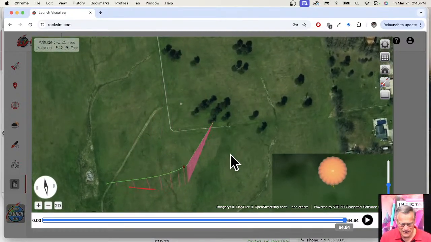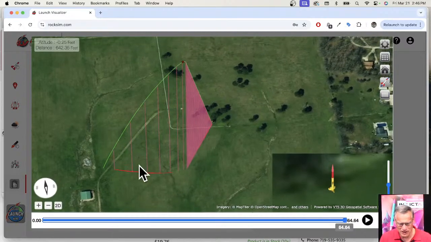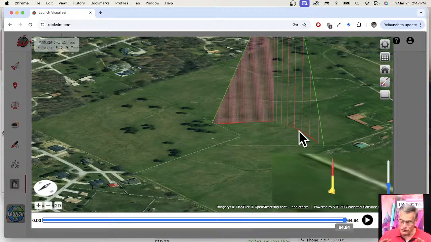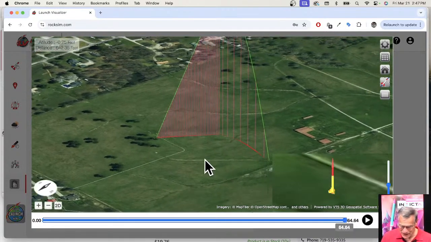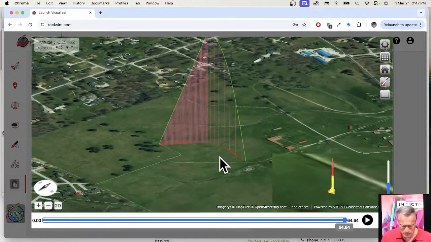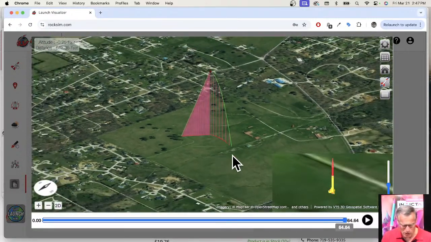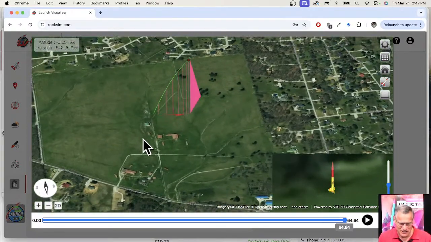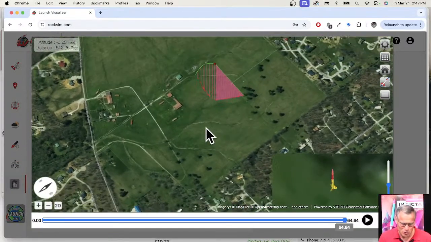And you can see your rocket from different angles. The launch visualizer is phenomenal. I mean, I'm still amazed at it. This is a beautiful launch site. It's too bad it's not public property. Not that I know of anyway. But it didn't prevent me from launching there because when you're in the virtual world, there are no rules.